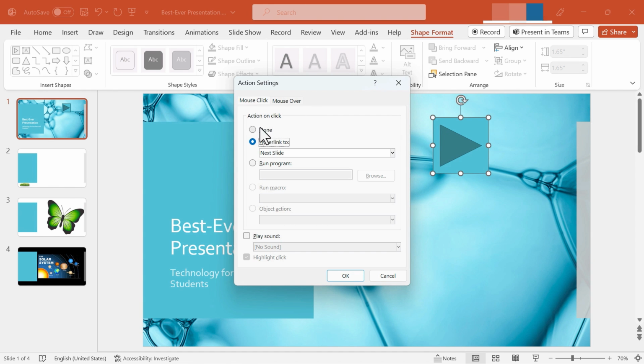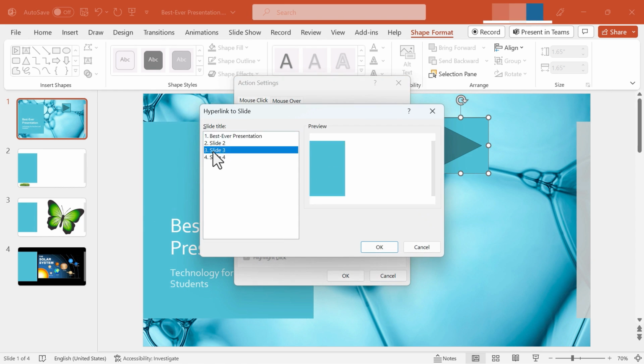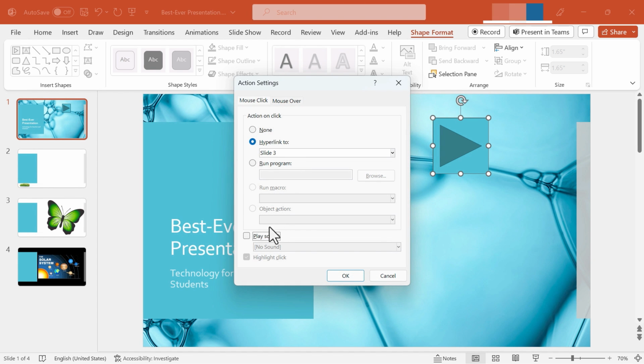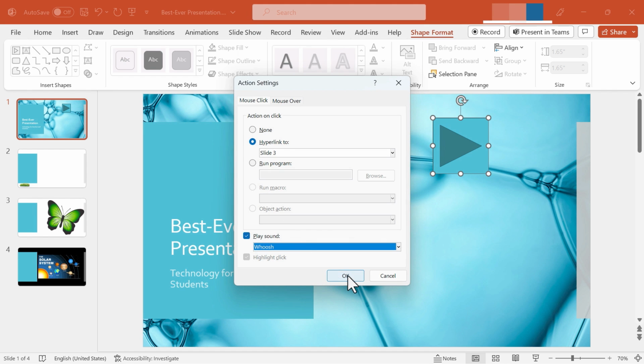By default, it's set to, when clicked, hyperlink to the next slide, and that may be perfectly appropriate for what I want. But in this case, I want this action button to take the viewer to the slide that has the butterfly on it. So instead of next slide, I'm going to choose slide, and then select the exact slide, slide 3. Click OK. If I want to, I can have PowerPoint also play a sound when the button is clicked. Maybe this whoosh sound. I'll click OK.